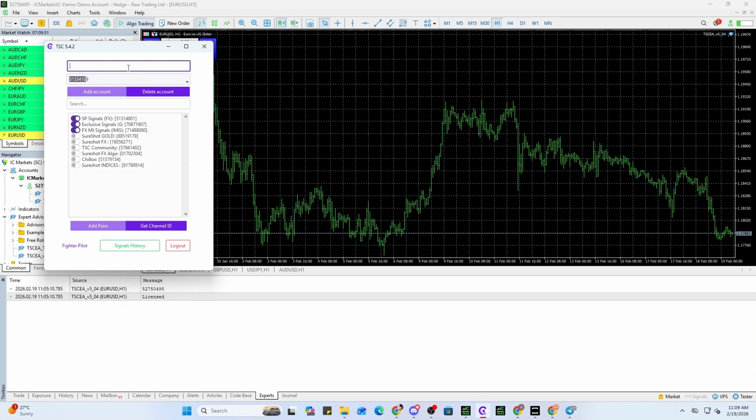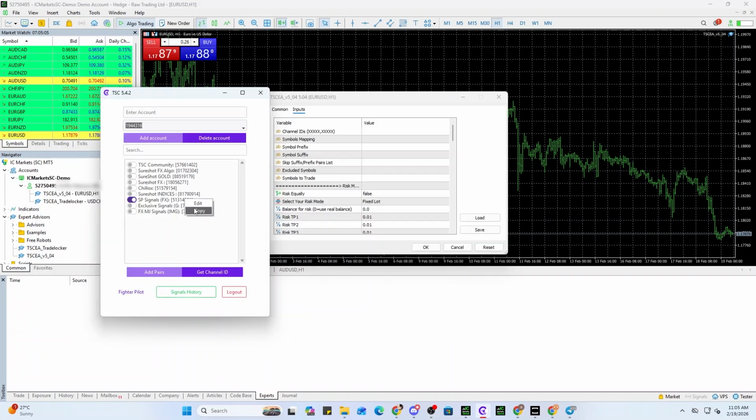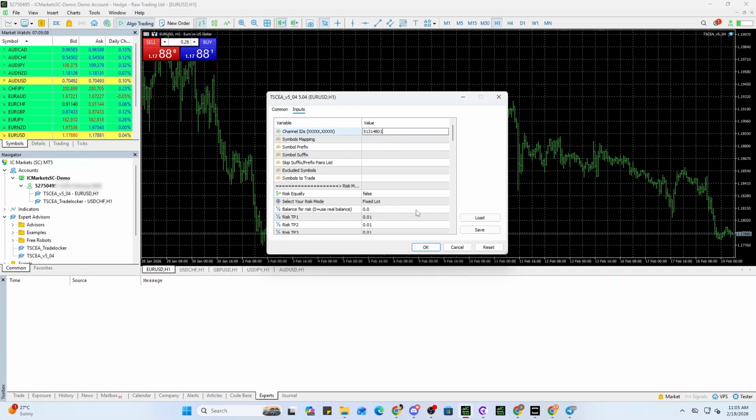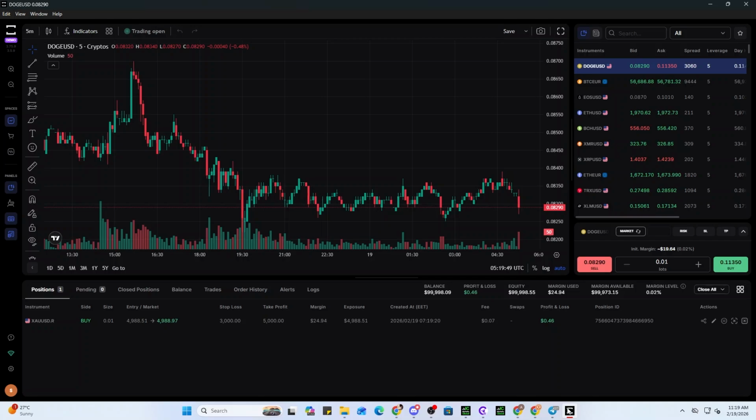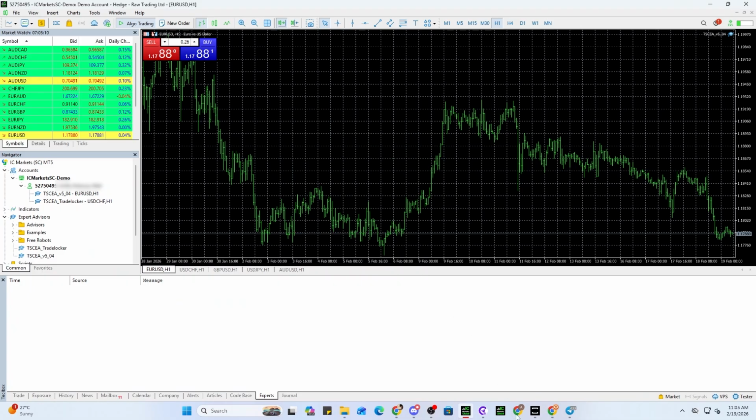Once the EA is properly attached to MT5, open Telegram Signal Copier. If you haven't added your MT5 account yet, do that first. Then copy the channel ID from the Telegram group or channel where signals are being sent and paste it into the channel ID section inside the EA. Finally, keep both MT5 and TradeLocker running at the same time.